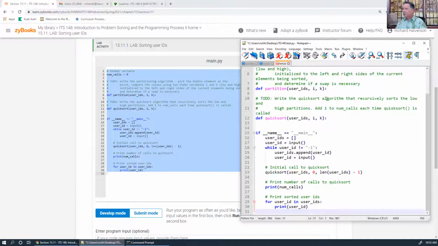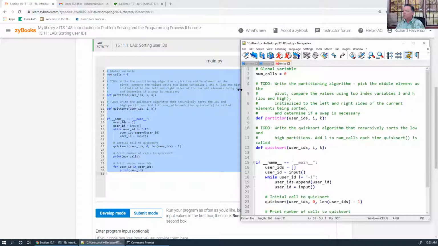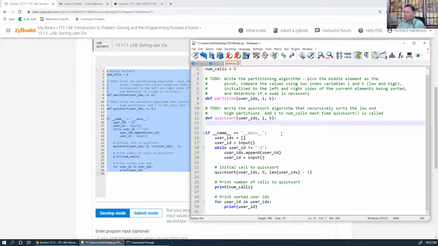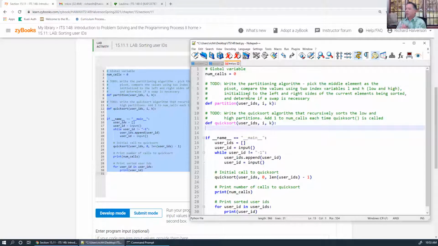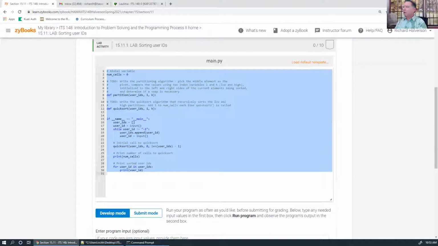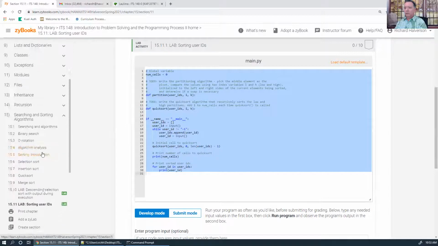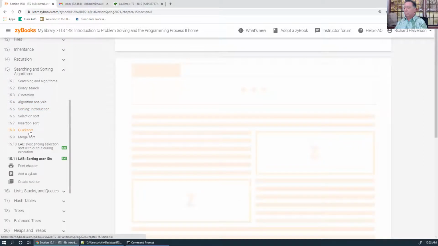Okay, this is what I have to fix, and it looks like I have to put something here and here. And my secret notes over here. Yes, that is true. Okay, so how am I going to do this? Well, I'm going to go over and grab quicksort. Okay, quicksort. Here we go.